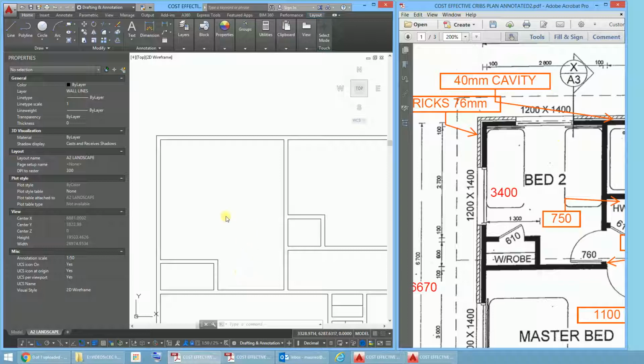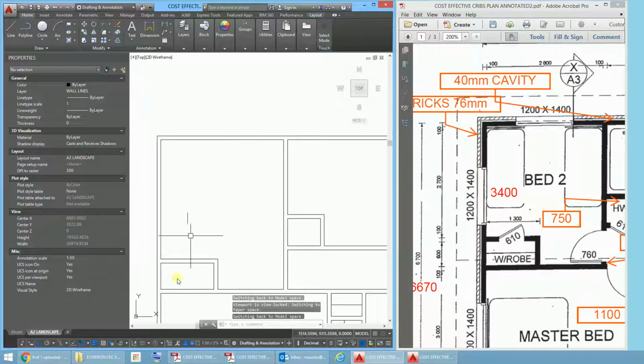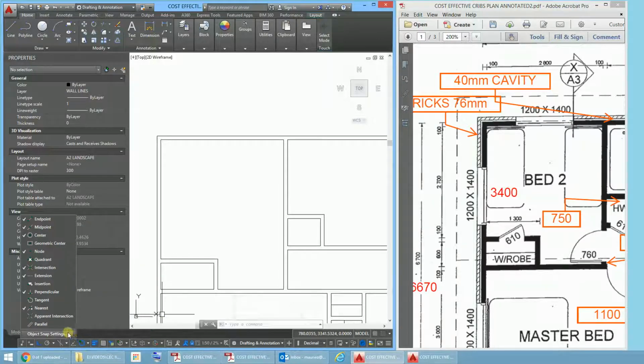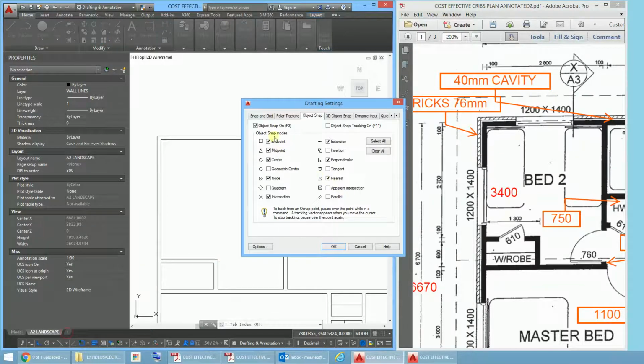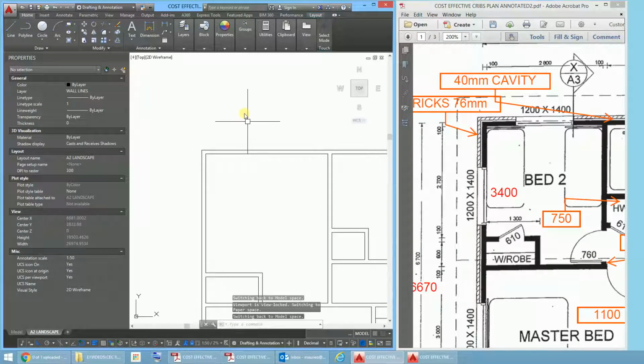So this is a 1200 by 1400 window. The 1400 is the height, the 1200 is the width. So what I'm going to do is put this window in the middle of the wall. So what I do for that is just go line, and make sure that I've got my settings. I can check my object snap settings, and I've got midpoint on, so it should go to the midpoint of this line. So just going to zoom in here and make sure we're all good to go.